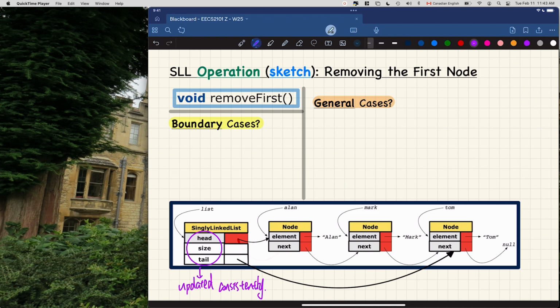I'm going to sketch the idea with you. So for boundary case number 1, if the size of the list is simply equal to 0, you have to throw an exception. You can throw an illegal argument exception. It's already there in the Java library, or you can just create your own exception. It's up to you, unless otherwise specified.